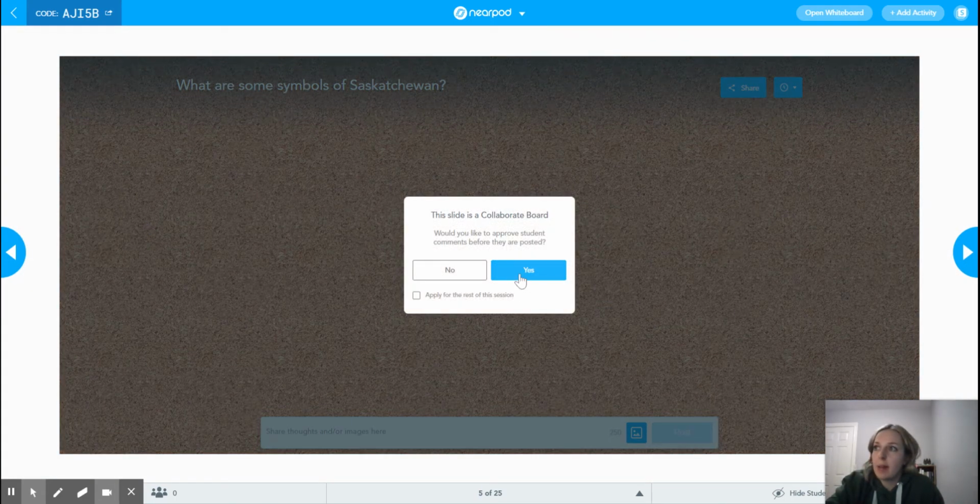This one is a collaborate board. So I just put again, what are some symbols of Saskatchewan? This one is kind of more like a Padlet. So it's up there on the screen. Students can see each other's pop up. I think they can like each other's.